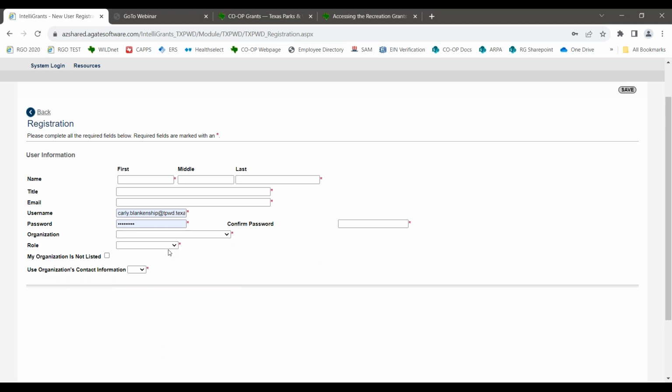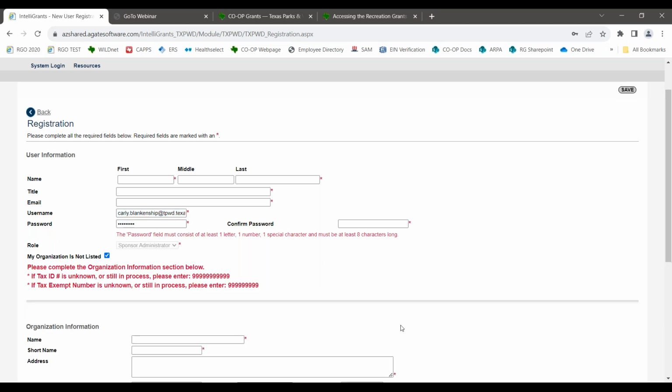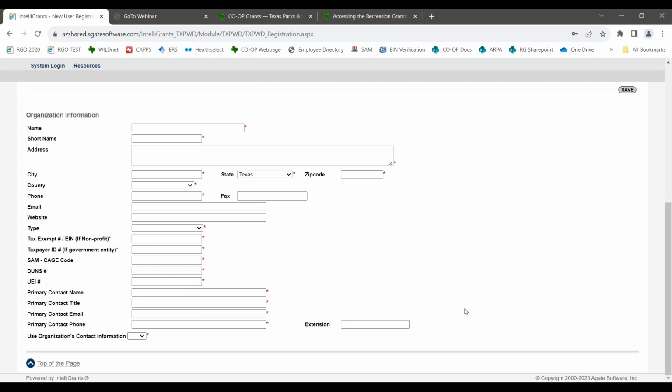If your organization is not listed there, then you would click this box for My Organization is Not Listed, and several other boxes pop down to where you can create your organization's account. So from here, you would put your organization's address, their website. If you're a nonprofit, you'll put their EIN number. If you're a government entity, you'll put your taxpayer ID. Whichever one is not relevant to you, just enter 9s because these are all required fields. So if you're a nonprofit, you enter your EIN number here, but then under the tax ID, you would just put a bunch of 9s.